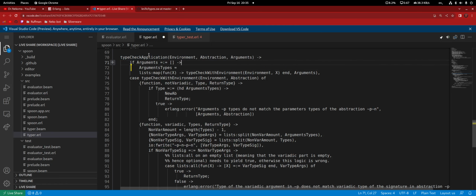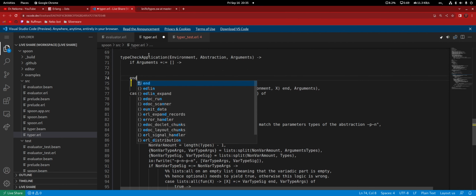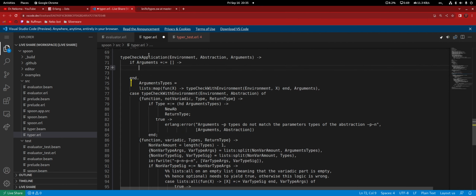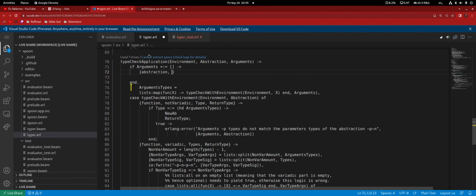But what is gonna be the return of this? Right? So if the... Yeah, that's the base case. You're a genius, Magete. The arguments are done. That's the base case. So if you don't have any more arguments, we just get the return type out of the abstraction.